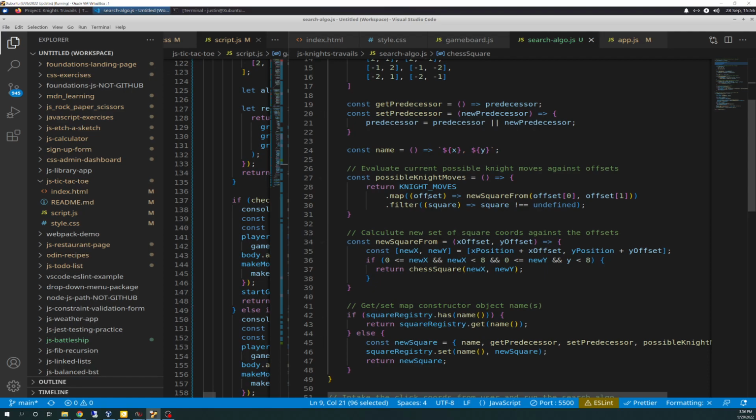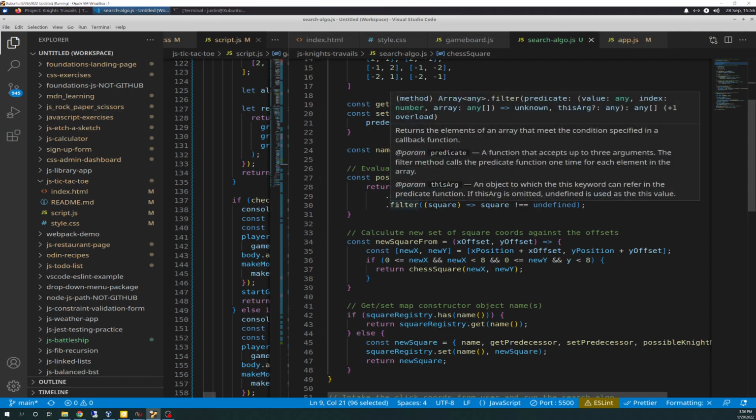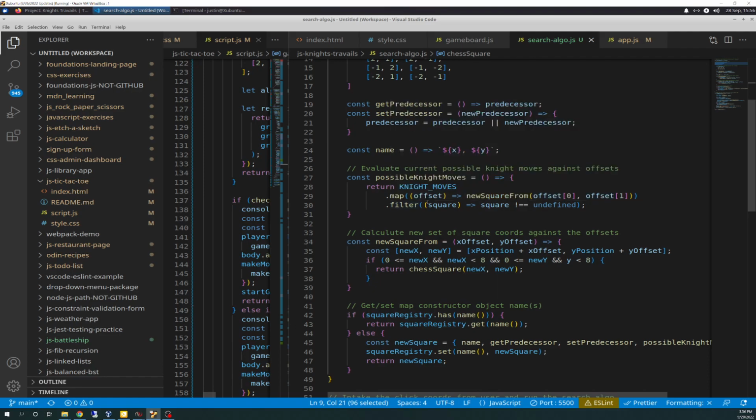So coming back up here, we're going to invoke that new square form using the offsets, and then we're also then going to filter. And filter, if you remember, returns the elements of an array that meet the condition specified in the callback function. So we're going to create a new parameter called square, and if square is not equal undefined, we're going to filter that out.